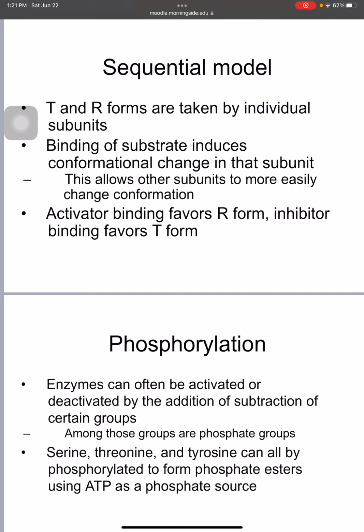What is useful to go over is how we can activate or deactivate enzymes, either in the sequential or the concerted model. There are many, many different ways of doing this. We already talked about one way, the feedback inhibition loop, where you have a product that comes back and can inhibit the enzyme of a step in the pathway that occurred before.